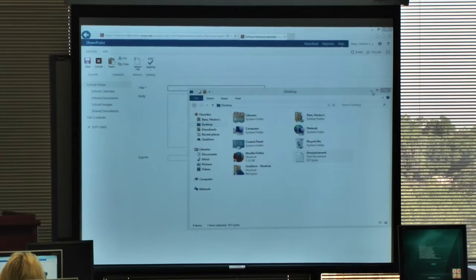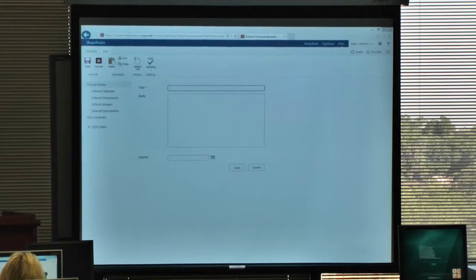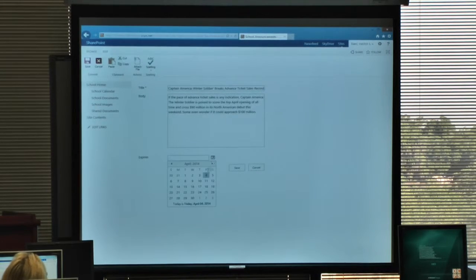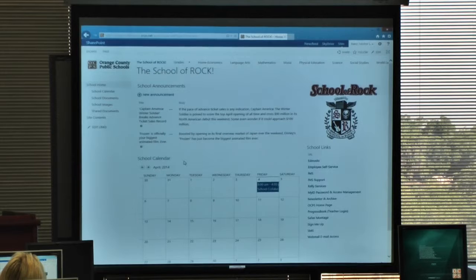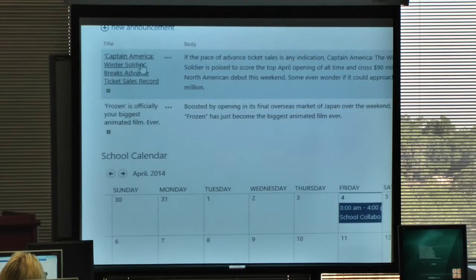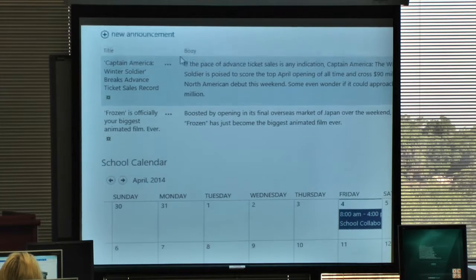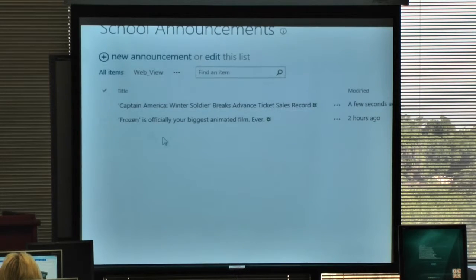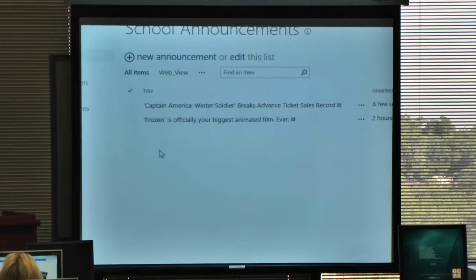So let's say, here's my announcement. All you have to do is add the title, add the body, specify when you want that announcement to expire, hit save, and when it takes you back to the main page, you see that now there's the other announcement on here. So it's really easy to add announcements and to edit them. It's easy by clicking on the school announcement link, and on here is where it's going to display all the announcements that you have.